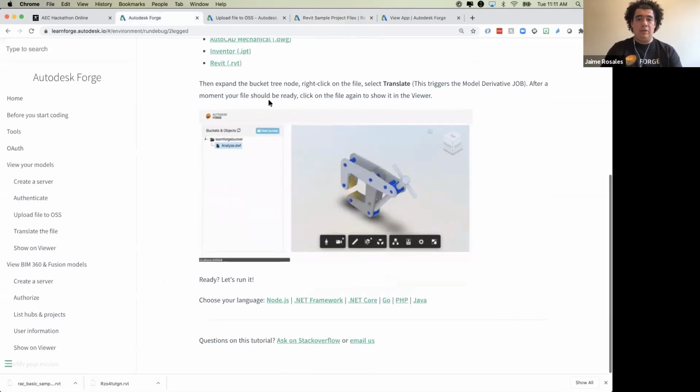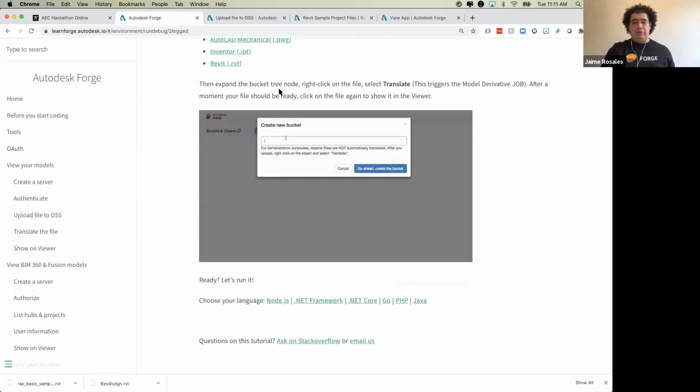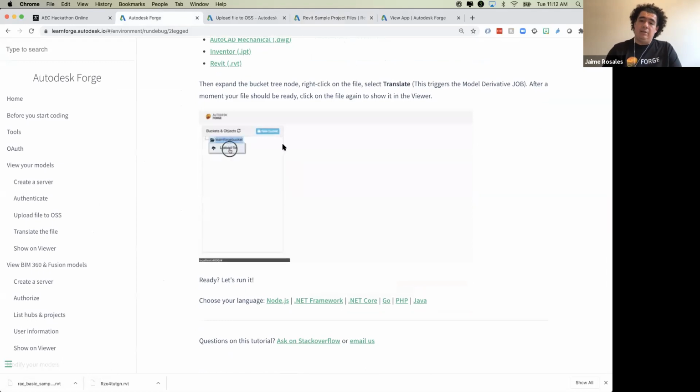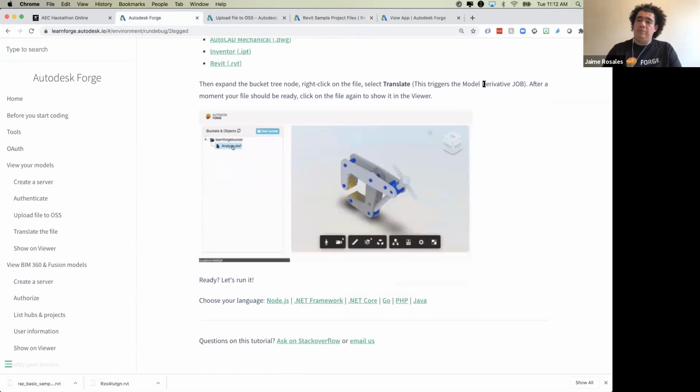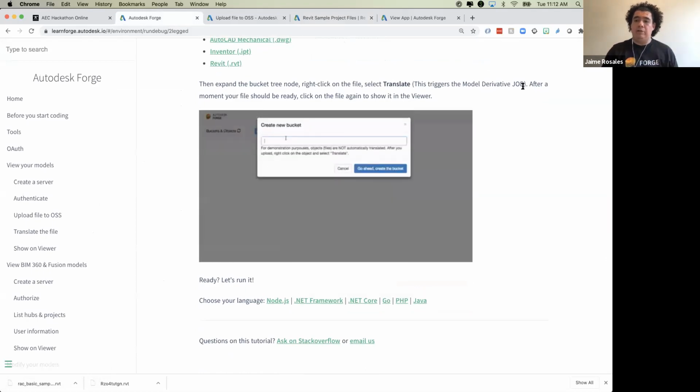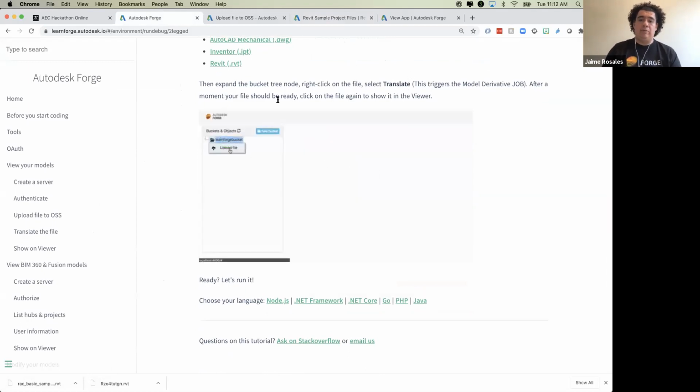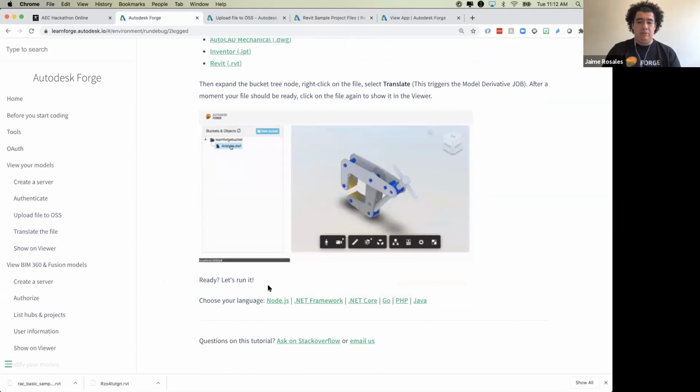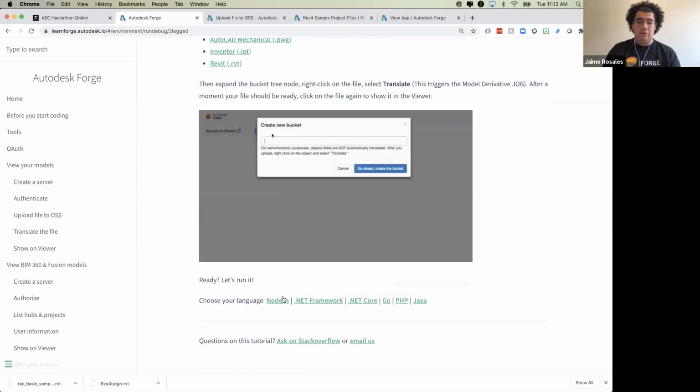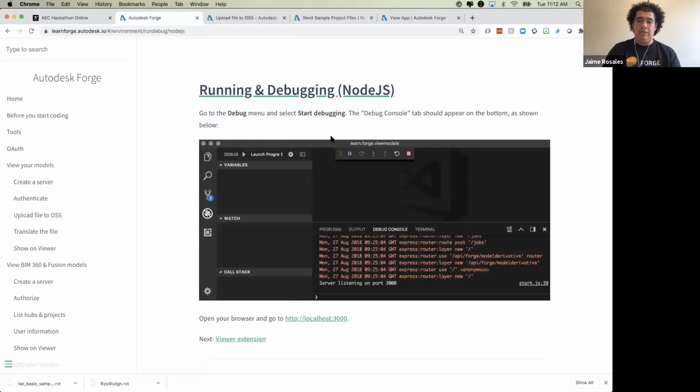And then we will expand that bucket node with the file that we just uploaded. We're gonna select it. So you see now when we select, we're gonna start the translation. This will trigger the model derivative job that we created in the model derivative.js file. And after a moment, you should be ready to click on that file again in order to visualize it in the viewer. So if we are ready, we head over to Node.js.